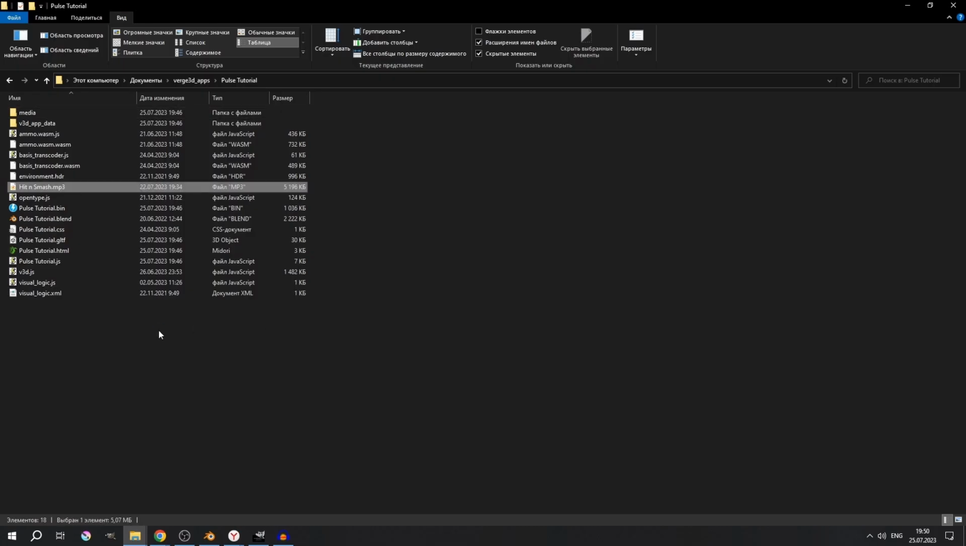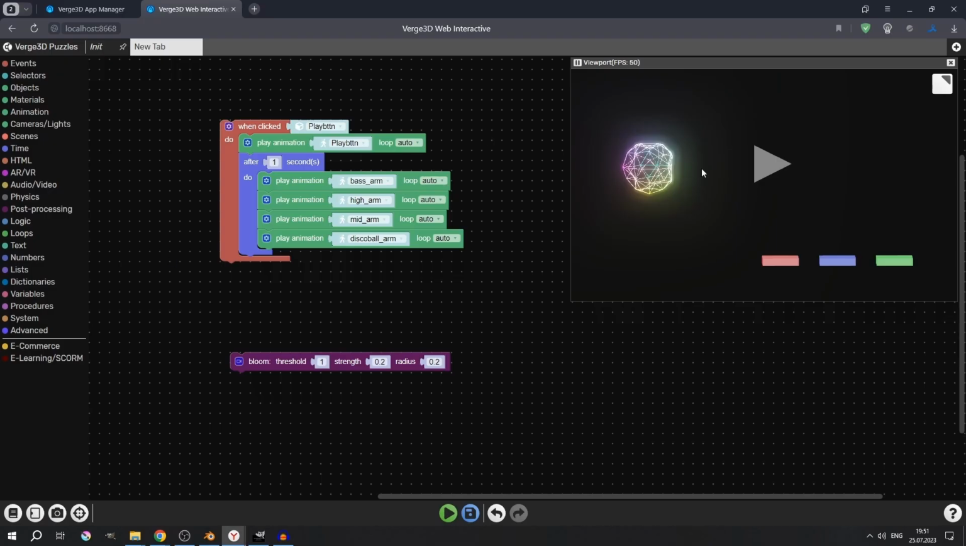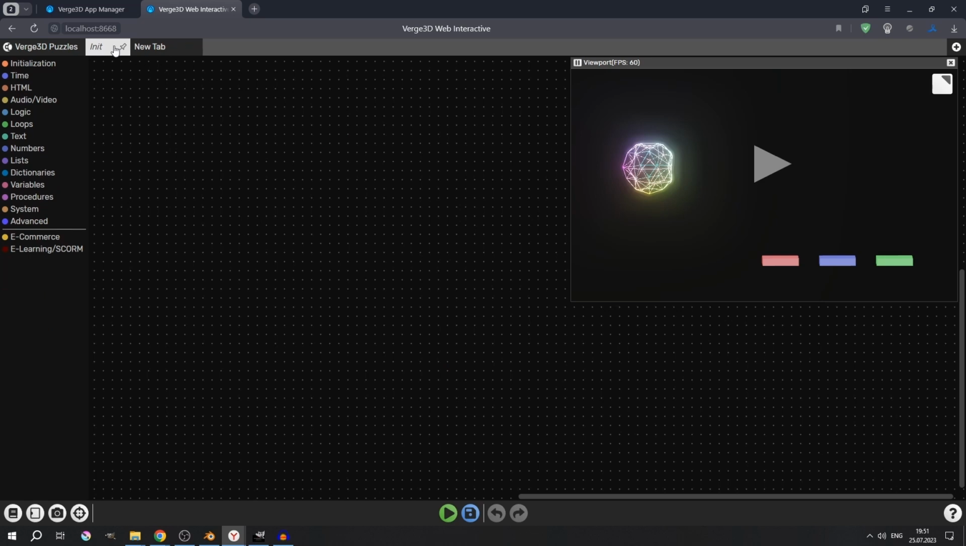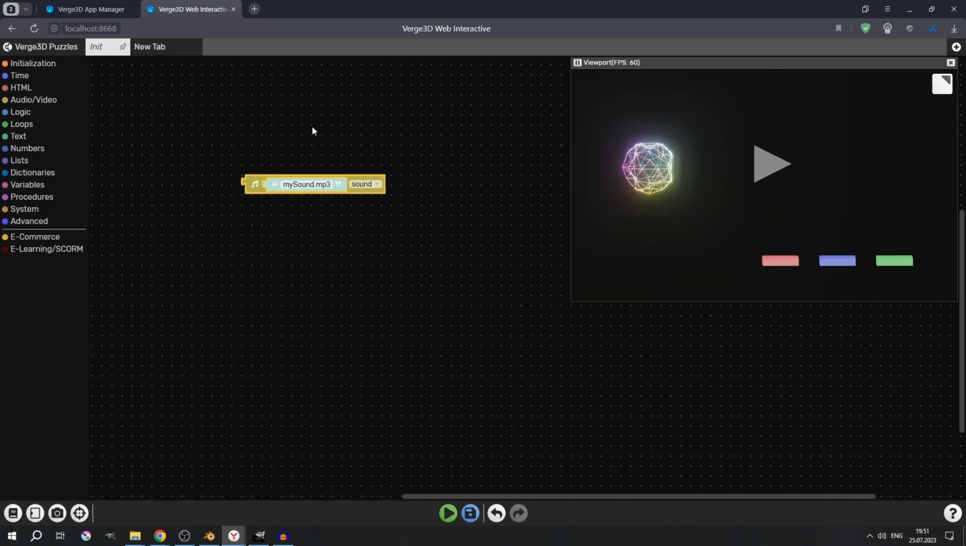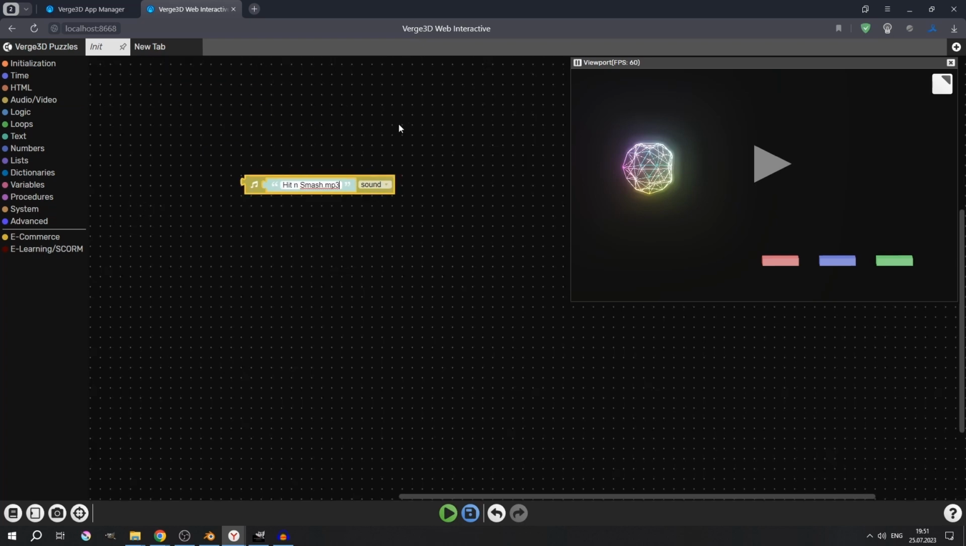Now we need to add our music. Let's go to the project folder and put our MP3 file into the project folder. Then let's copy its full name. Back to Verge3D. Now we need to initialize our music. For that, let's go to the tab Init, then press Audio Video and select this puzzle. Here we need to paste the full name of our track. Also, let's set it to music and copy it, Ctrl C.